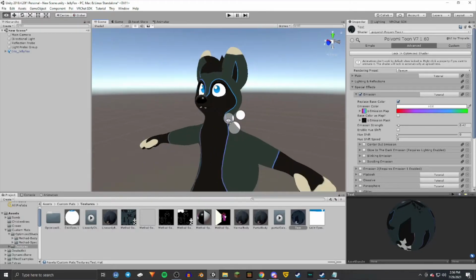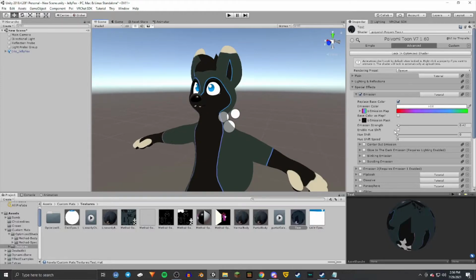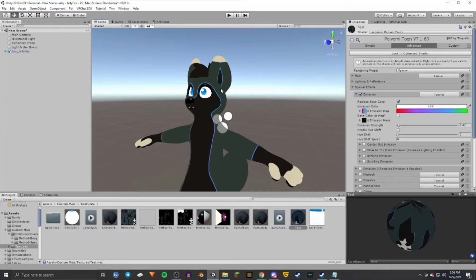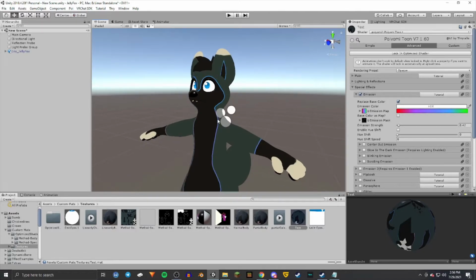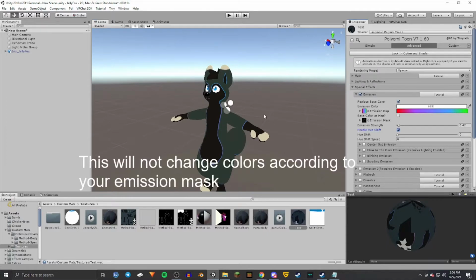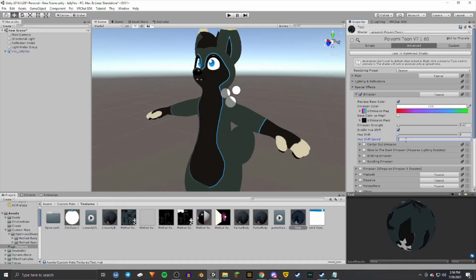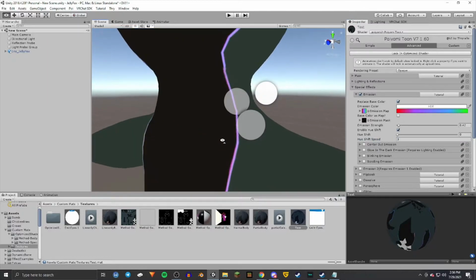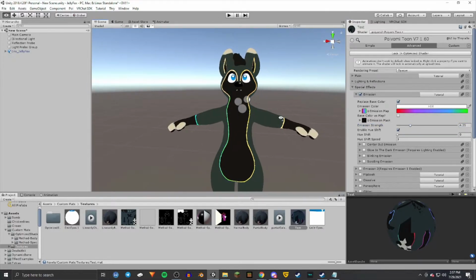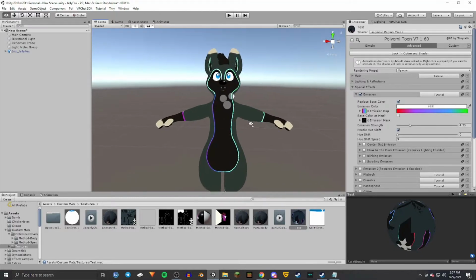So now if we want the colors to actually shift and move throughout the avatar, all we have to do is just enable hue shift, change the speed, we'll go 3, and we'll turn that up a little bit because it is kind of dark. But as you can see, it is changing colors.